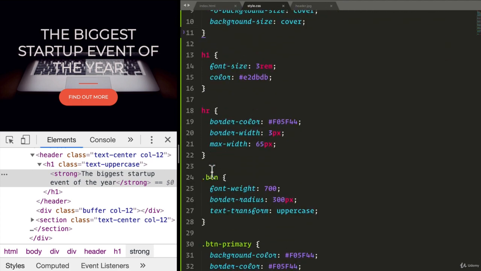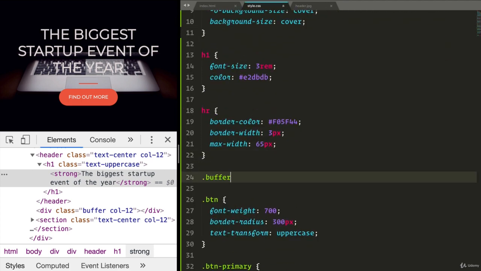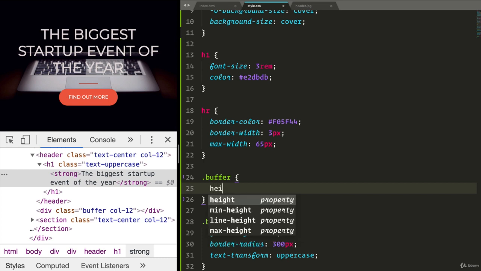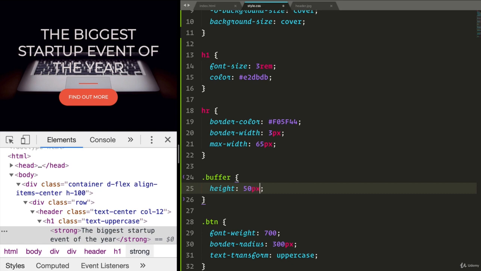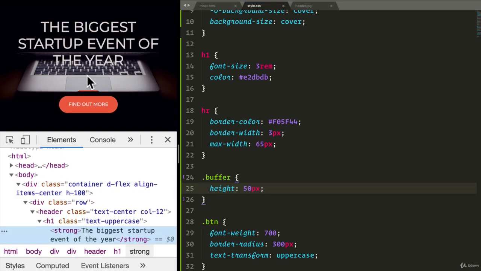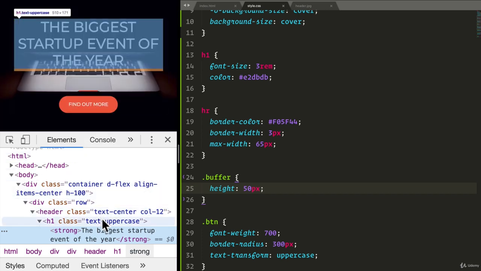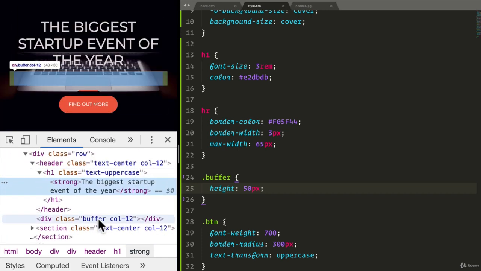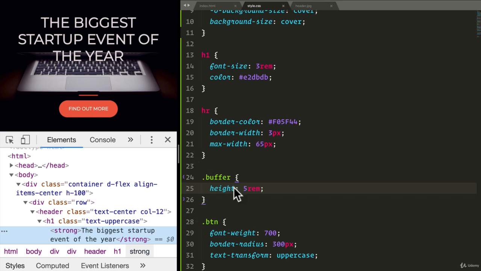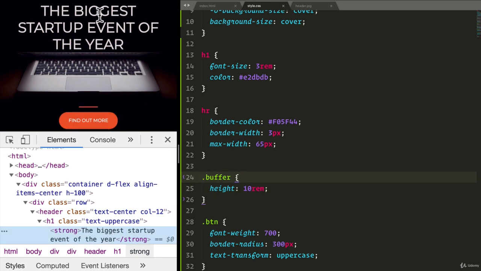But we can add a style, let's say .buffer, and this buffer will have a height of, what should we say? Well, let's say 50 pixels, and I refresh. Look at that, I get a nice little buffer. If I scroll over to buffer, you see that I have a 50 pixel height buffer. But I always like using rem instead of pixels. So let's do rem. Let's see what 5 rem means. All right, that's good. Maybe a little bit more. Let's do 10 rem. Let's save and refresh. All right, that actually looks quite nice.